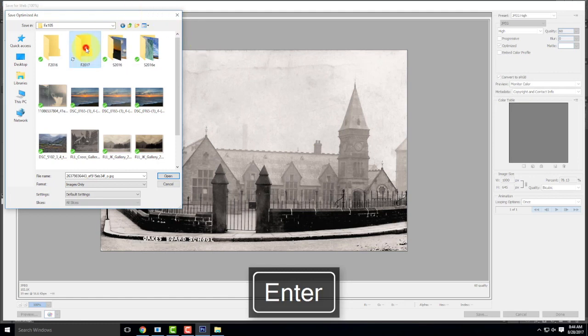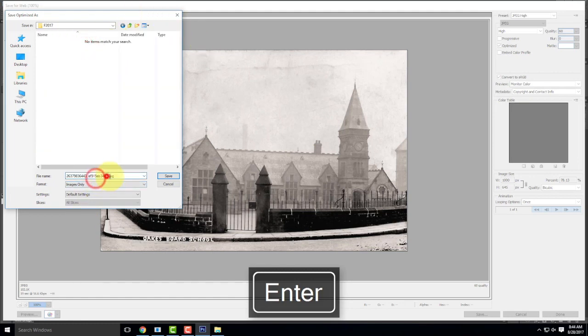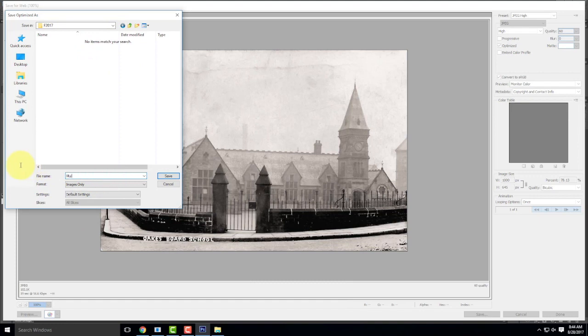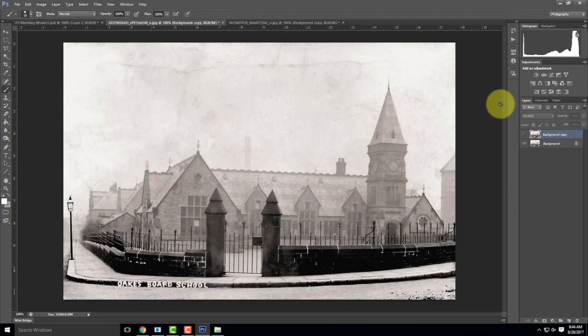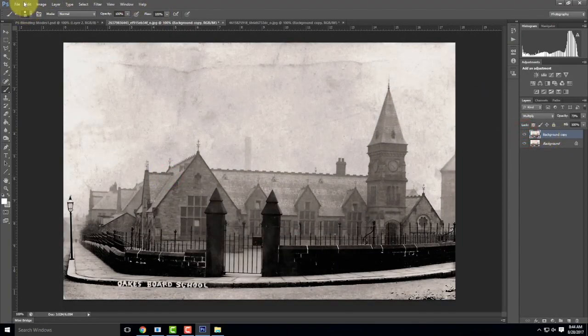There we go. So I'm going to call this multiply original. I'll click Save. And then I'm going to turn on the multiply, and I'll go File, Save for Web.